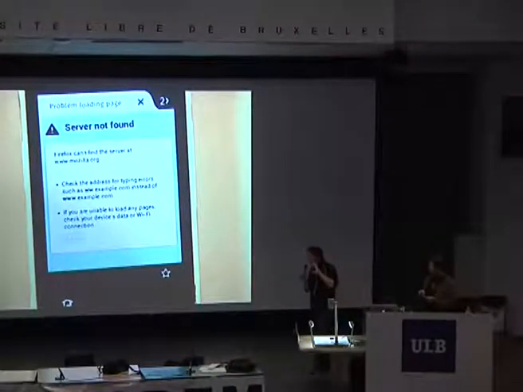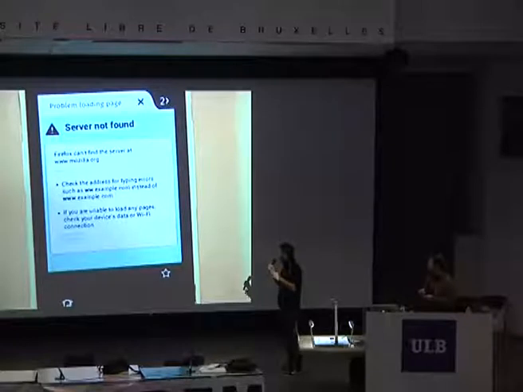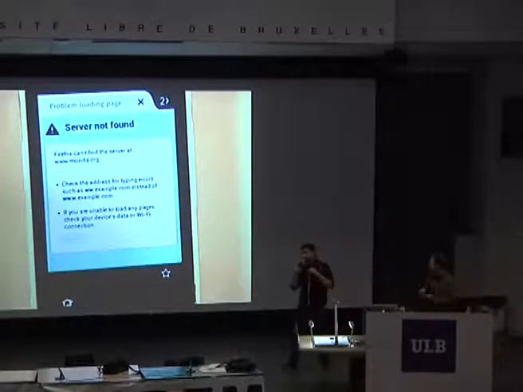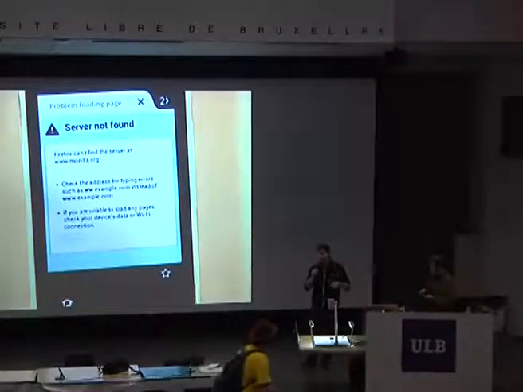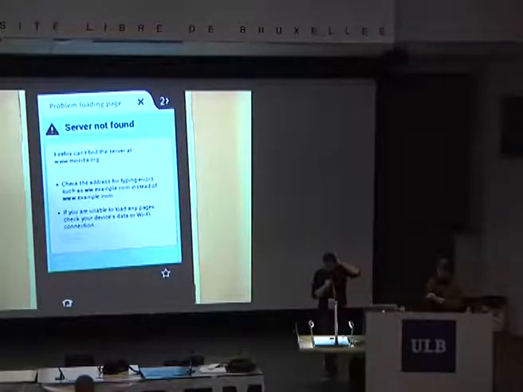So each of those tabs lives inside their own process. So every time you create a new tab, you spawn a new process. And most of the phone architecture is based on this. We will speak a bit about it later.